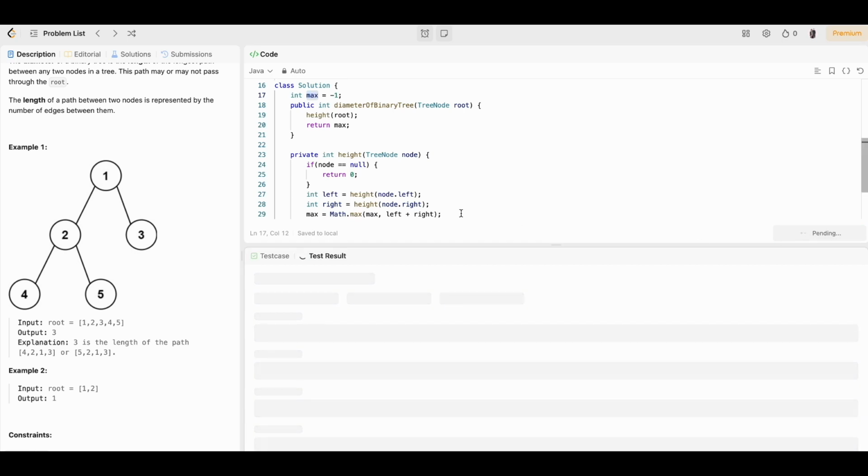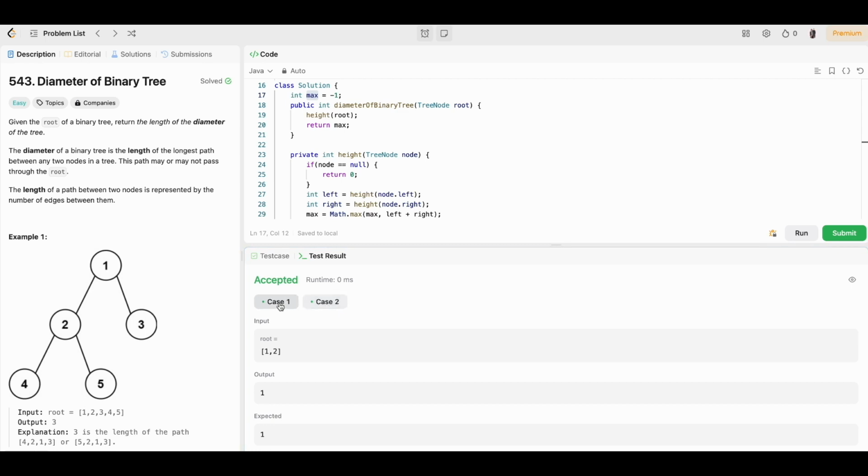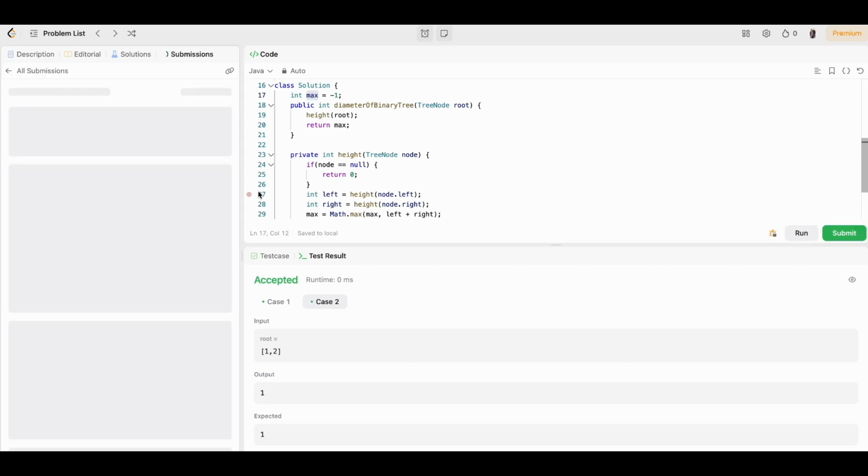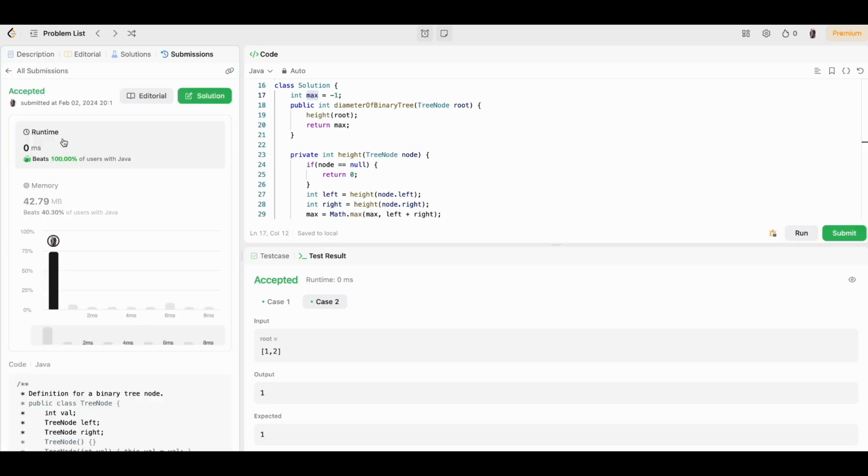Let's try running it. Okay, both the use cases are passed, and we'll try submitting it. Okay, so the time complexity is O of n, where n is the number of nodes of this binary tree, and the space complexity is also O of n because we are using recursion. Whenever you use recursion, all the variables are stored in a stack, and essentially it is waiting for the result from the previous recursion to come back. That's why the space complexity will be O of n, with n being the number of nodes of the binary tree.